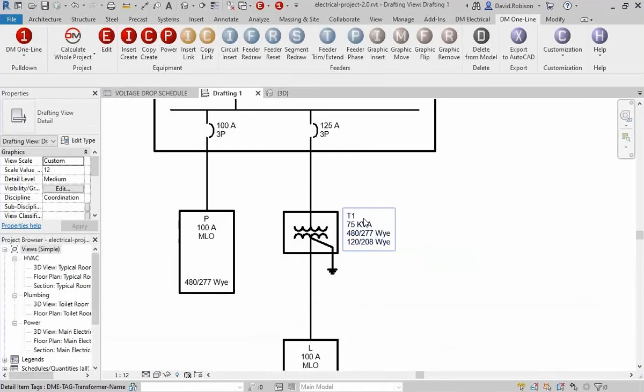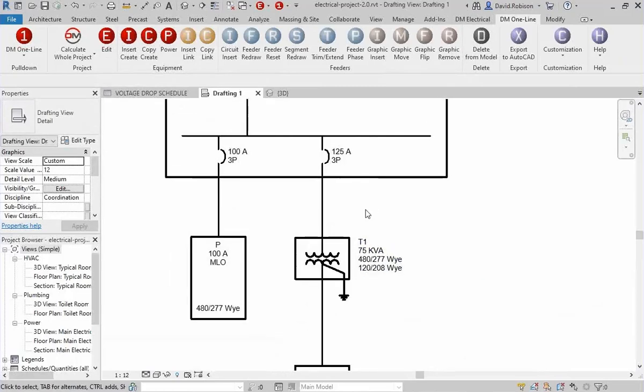So all of the other features that we have, feeder schedule, feeder sizing, fault calculations, voltage drop, arc flash, all of that is going to reflect these changes too. So it'll see the 800 amp switchboard and that new wire size and everything else.